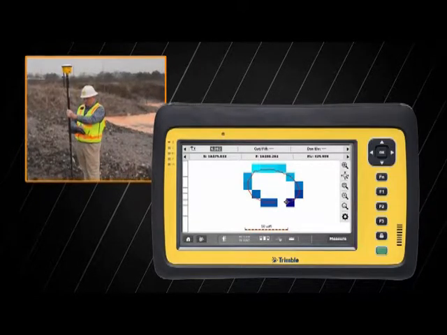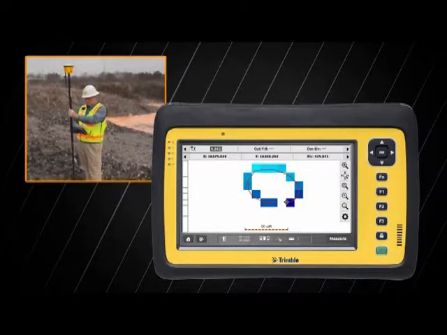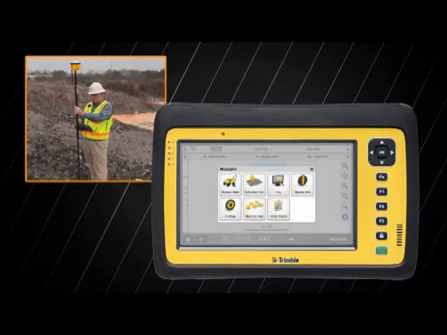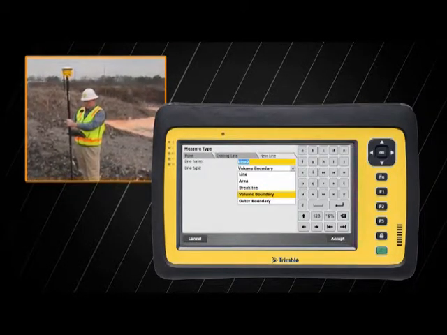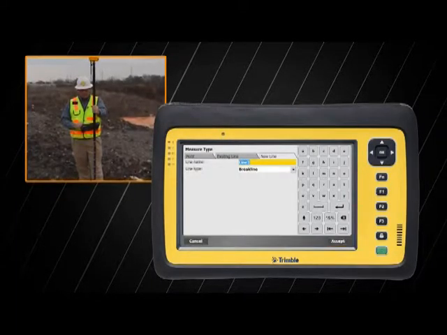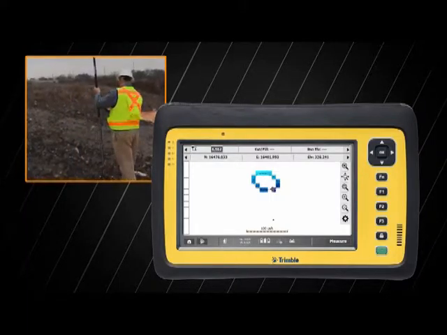So we're going to simply go back now, hit the Trimble key, and we're going to change. We're going to go to a measurement type again. It's a new line. This time we're going to do a break line. You can give it a name if you want. It says line 2. We'll just accept that. And so we'll start measuring our break line.